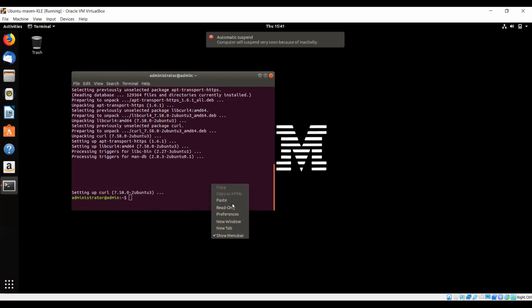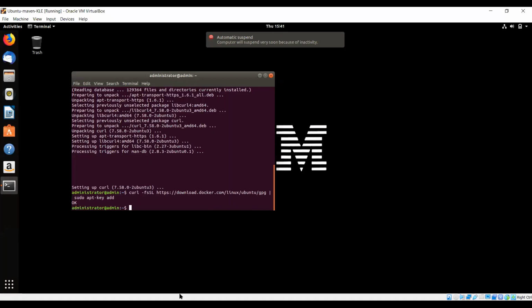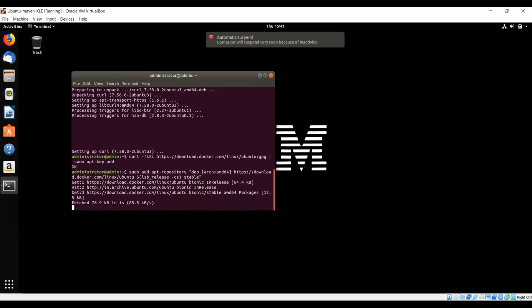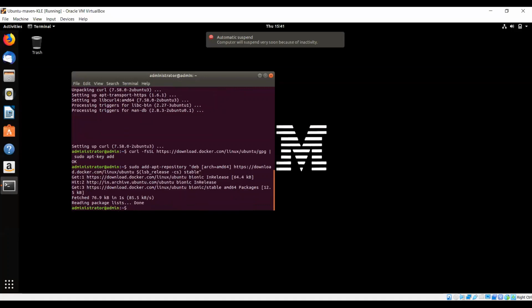So the next command, we have the curl command. Yes, so it's properly added. Next we have... so these commands are taken from Docker's own official website, the installation page. So you can always go through that to install it. It's pretty straightforward, so I'm using the same thing. This is to create a repository, a local repository in my VM. So this is done. So what is the next step?